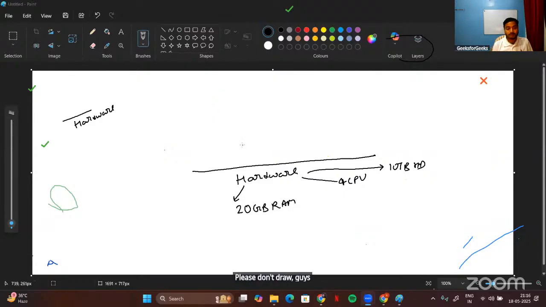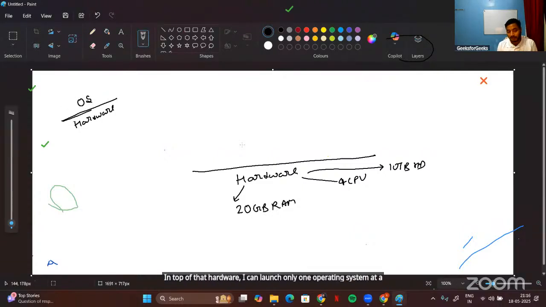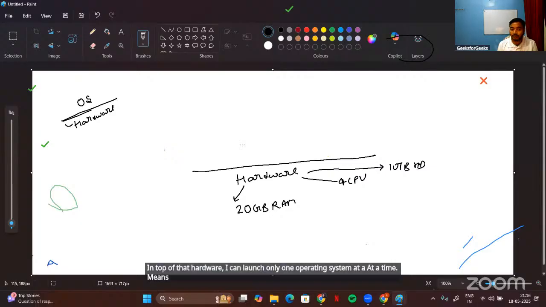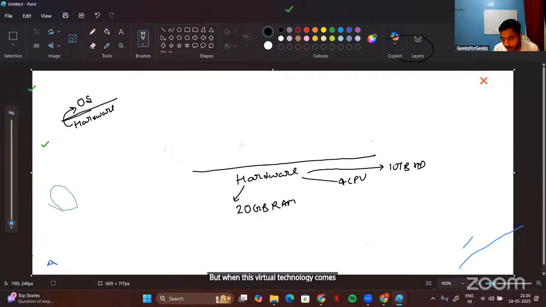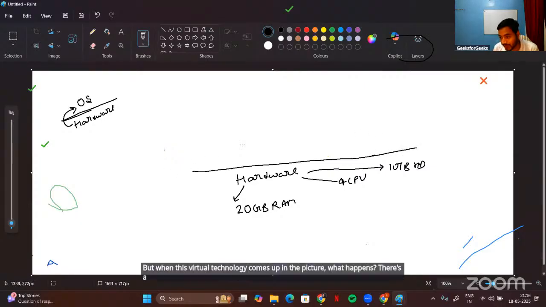Okay. So whenever we have a hardware, on top of that hardware, I can launch only one operating system at a time. Meaning in one hardware, you can launch only one operating system. That was a constraint earlier. But when this virtualization technology came up in the picture, what happened? There's a tool which came in the picture that is called a hypervisor.